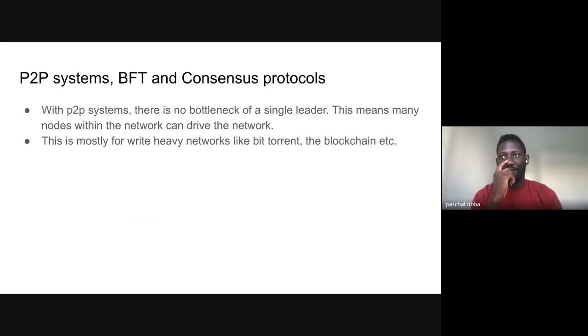This is mostly for write-heavy networks like BitTorrent and blockchain, for example. So imagine a blockchain where you only have one node and it will be impossible for it to handle. So basically the way it works now, you can have multiple nodes, depending on the type of blockchain you're doing. Some people have validator nodes to say, oh, I will help drive the network forward. So you have to handle the case where there is no leader in that sense. So many nodes can lead the network, which is a very robust solution, depending on your use case.